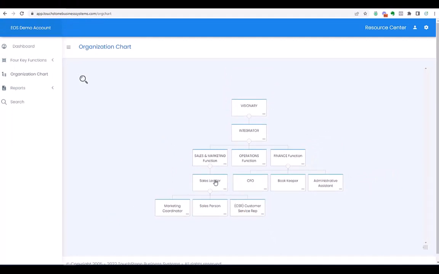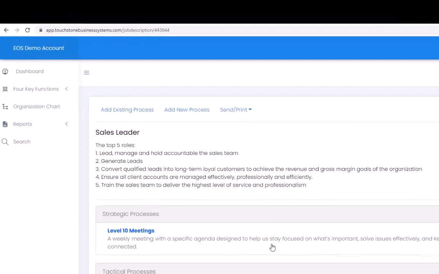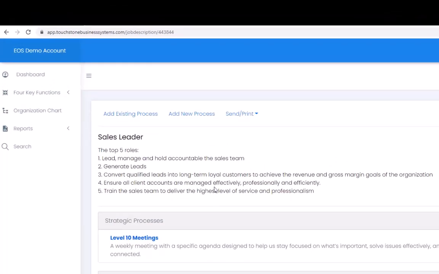If I click on this box, for example, here you'll see I've entered the 5 roles that someone in that position would be held accountable to. And I made these up from discussions I've had with other EOS implementers, such as lead, manage, and hold accountable the sales team, generate leads, convert qualified leads into long-term loyal customers, ensure all client accounts are managed effectively, professionally, and efficiently, train the sales team to deliver the highest level of service and professionalism.